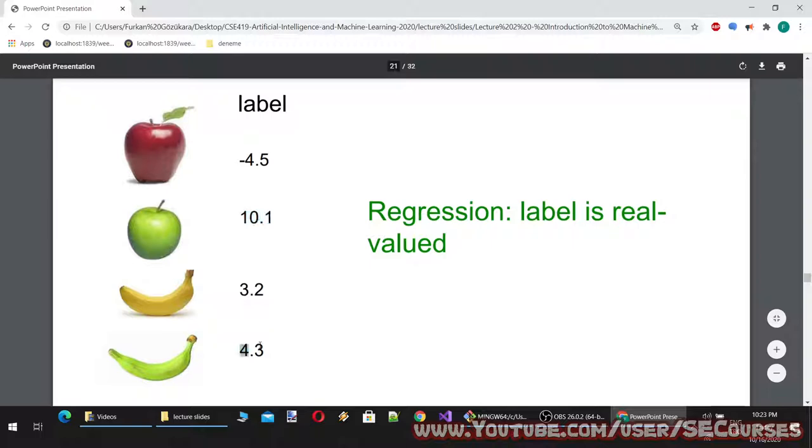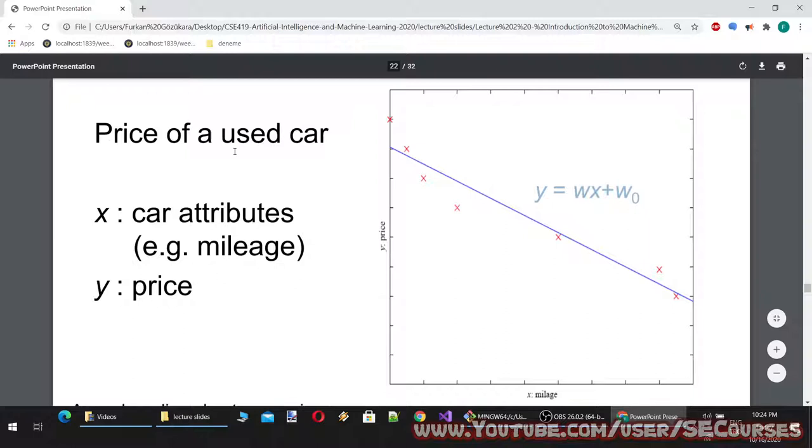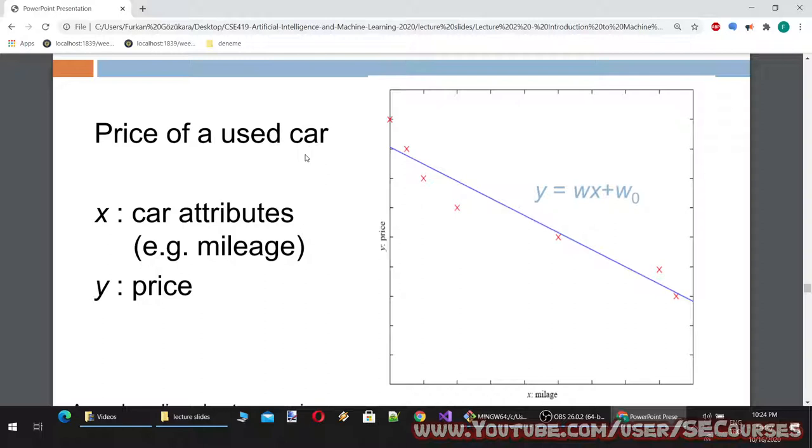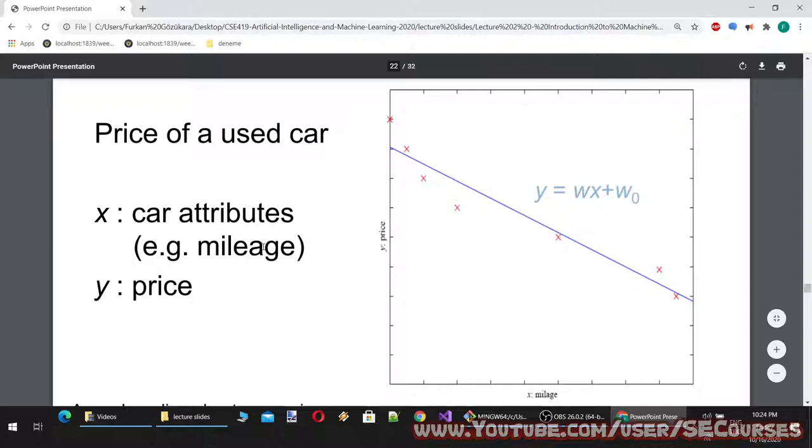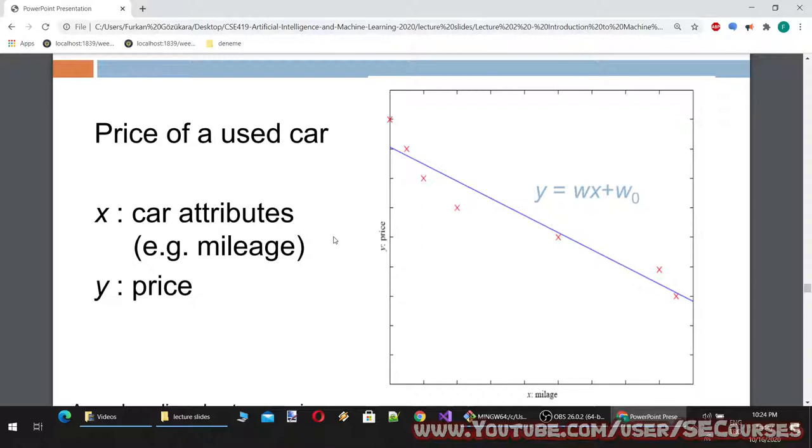And regression example, price of a used car. You know, price of a used car is something real valued data. It is continuous. And based on car attributes, e.g. mileage, how many kilometers it is, and the sell price of that car, we can learn a model, or we construct a model that would provide us its used car price based on these two inputs. So we provide it how many kilometers it is, and its brand new model price, and it will provide us an estimate price of the used car. Okay. This is a very simple example.